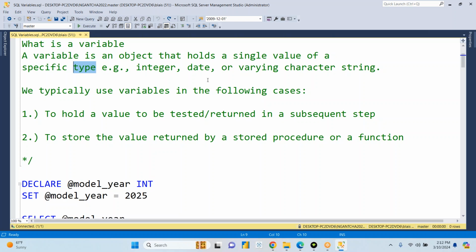We typically use variables in a stored procedure or a user-defined function. We've seen stored procedures, where we use variables as parameters. When you pass a value into the parameter, it will change the behavior of the stored procedure. We're also going to see variables again in user-defined functions.